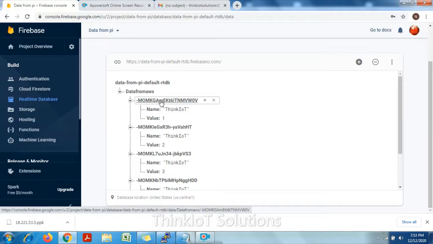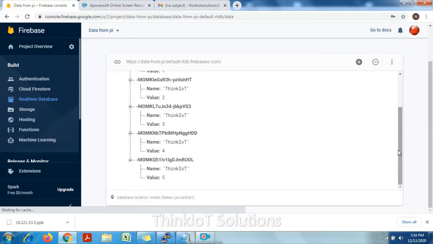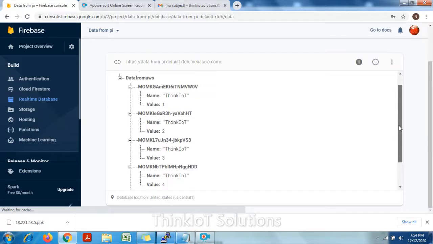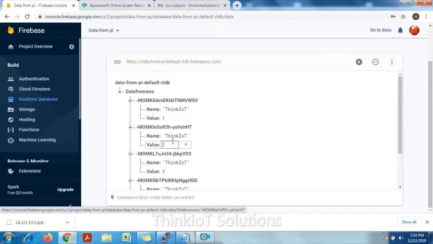At this instance, this is the name of the child, and whenever new data is received, it will be creating a child here and then uploading the data into the child. Okay, this is how you are uploading new information into new children here. Say for suppose I have child 1 here. This is the child name, and this is the data I have. Name is ThinkIoT, value is 1.